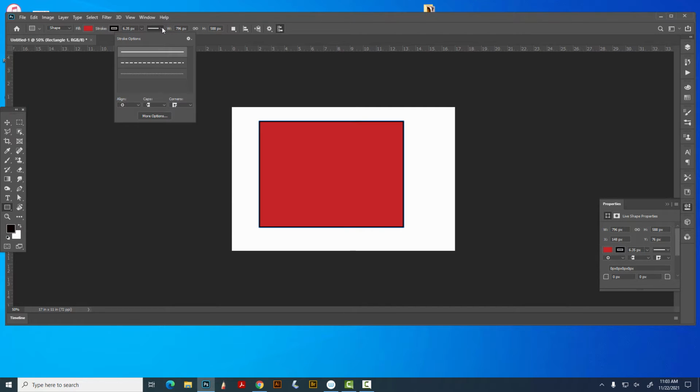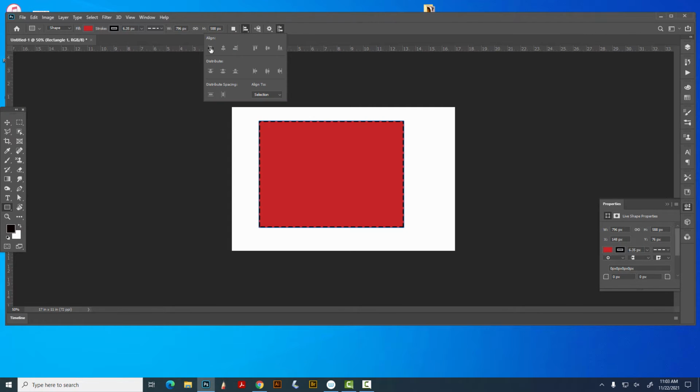And I could also change this stroke to these different options here. I can also come in here, right here. So you have a couple of things. This is a line tool. What that does is, if I have multiple objects here and I click this, this will align it to the left. This will align all my objects on a center line. This will align them to the right, and so on and so forth, okay?